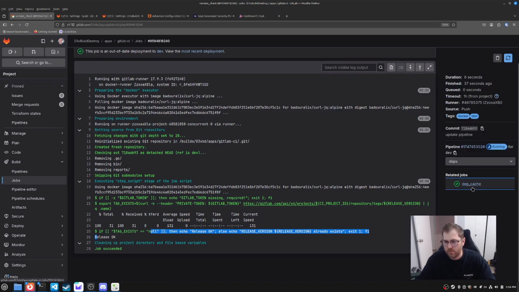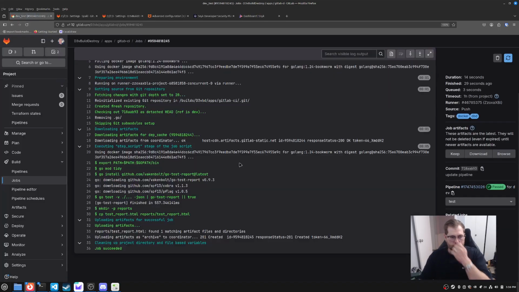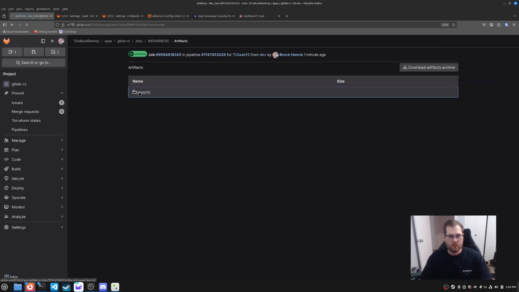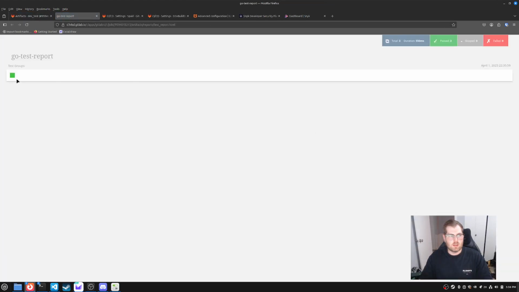And now let's go to the dependencies. So we can check here. And there wasn't really anything for it to install, but it went ahead and just cached our whole Go path there. So now if we go to test, it ran through, it downloaded that Go test report tool, and it ran it through and finished, and then we can see the artifacts right here on the right. So we can go into here with browse, hit reports, and then there's our test report. And we'll be able to see this report. We can see our test passed.